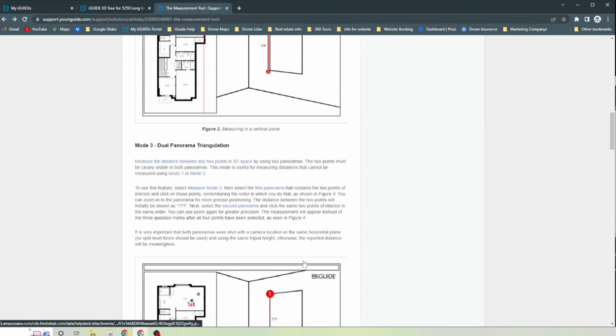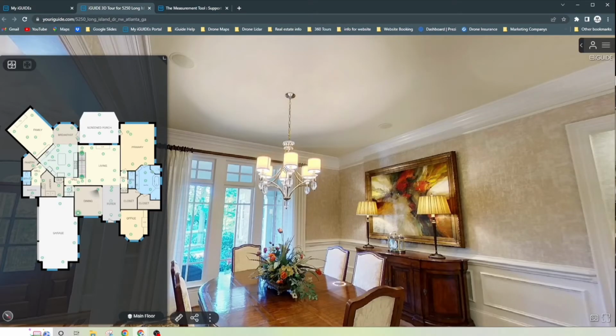So, jumping into this, measurement mode number 3. Now, this is to be able to measure the distance between any 2 points in a 3D space by using 2 panoramas. The 2 points must be clearly visible in both panoramas. This mode is useful for measuring distances that cannot be measured using mode 1 or 2. They do have, again, more instructions down here, but we're going to go ahead and take a look at my tour.